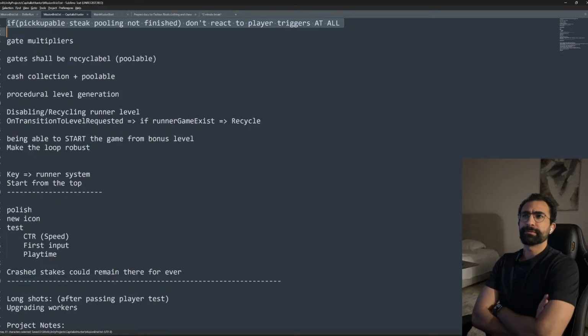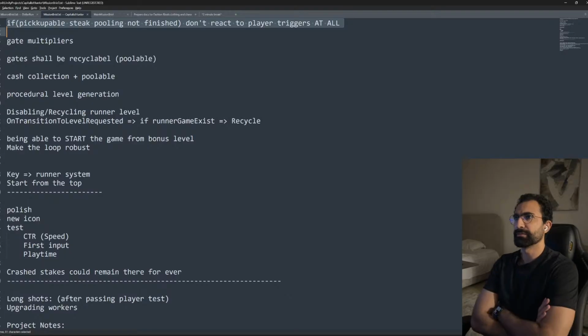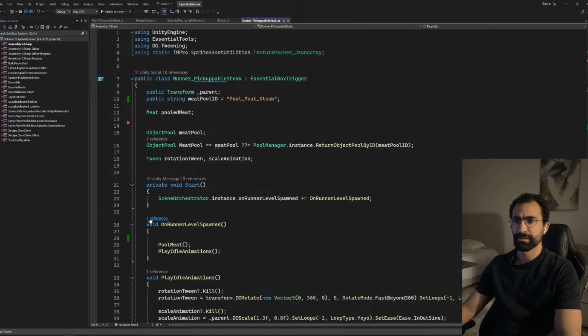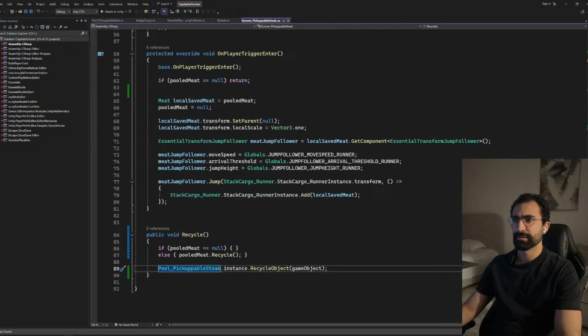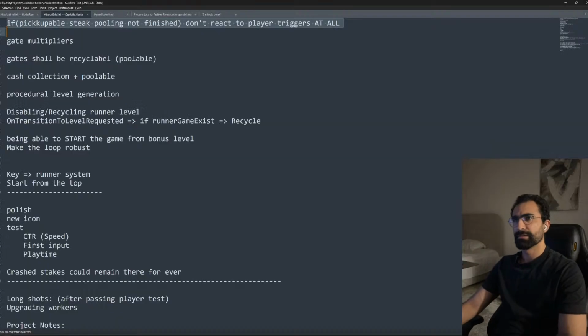So if pickable state pooling not finished, don't react to the. Okay, that's just this. Done.